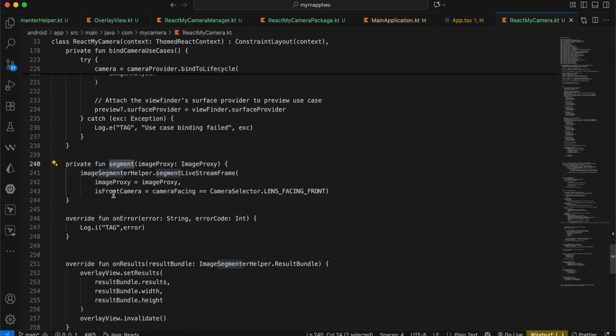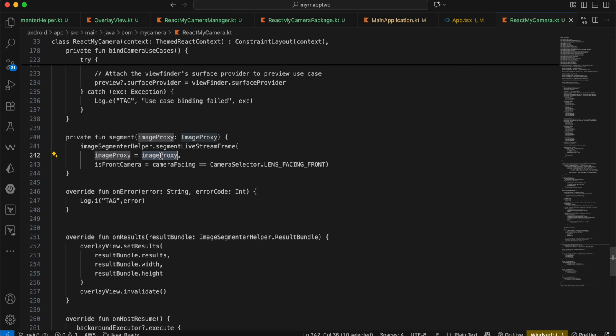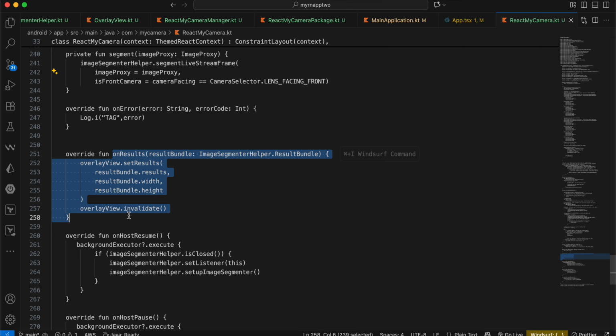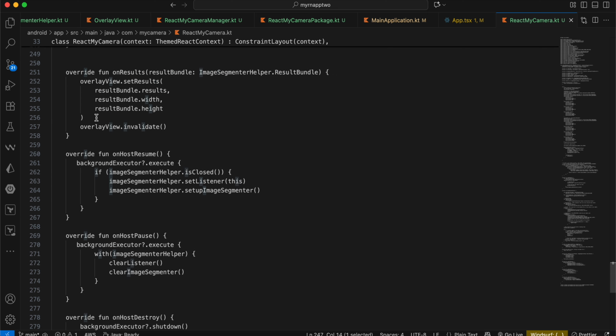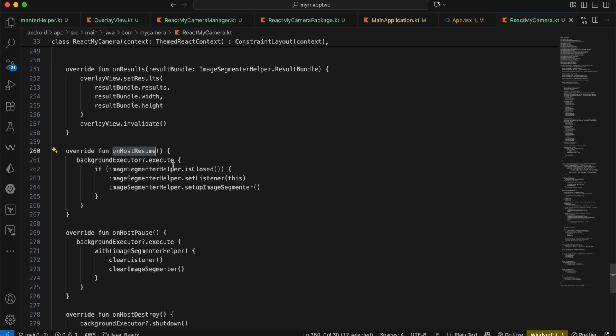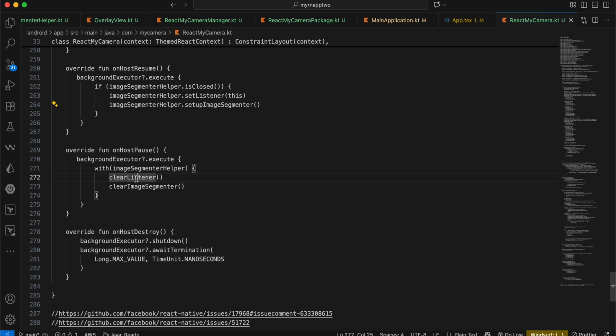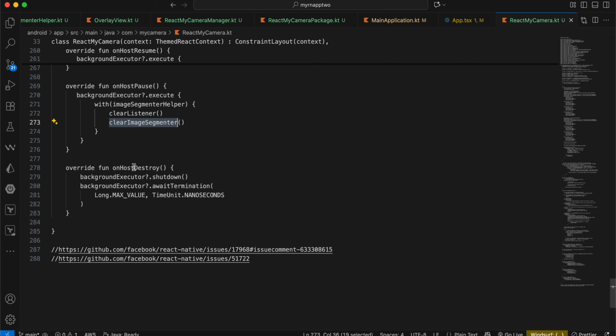Then inside this segment method, we just do imageSegmenterHelper.segmentLiveStream. We pass the image proxy as well as whether it is the front camera or not, and here we get the results. In case of error, I just log it to the console. On host resume, we just set the listener again and set up the image segmenter, and on host pause, we clear the listener and clear the image segmenter, and on host destroy, we shut down and await the termination. So yeah, that's all there is to it.